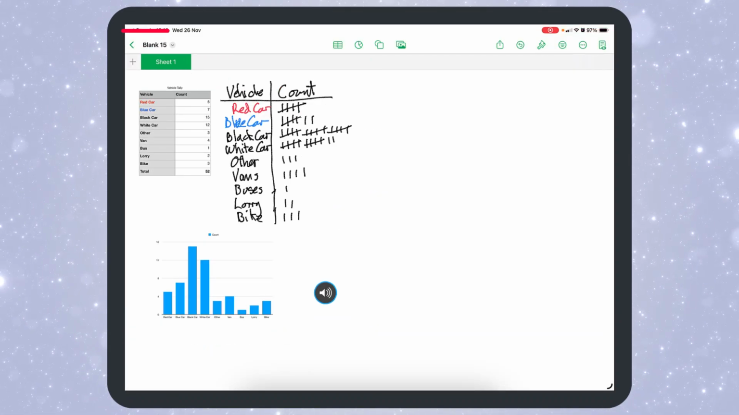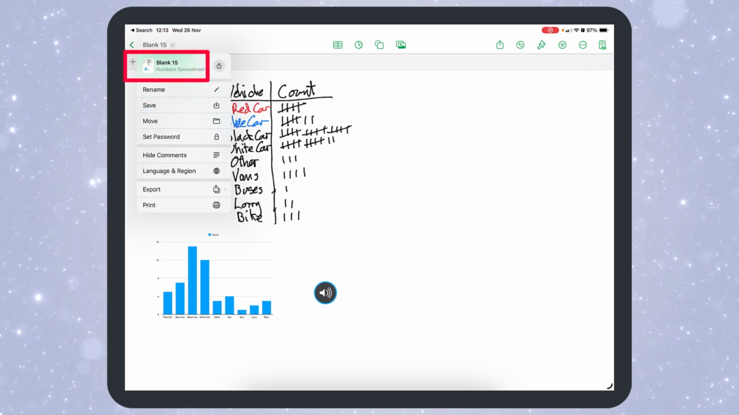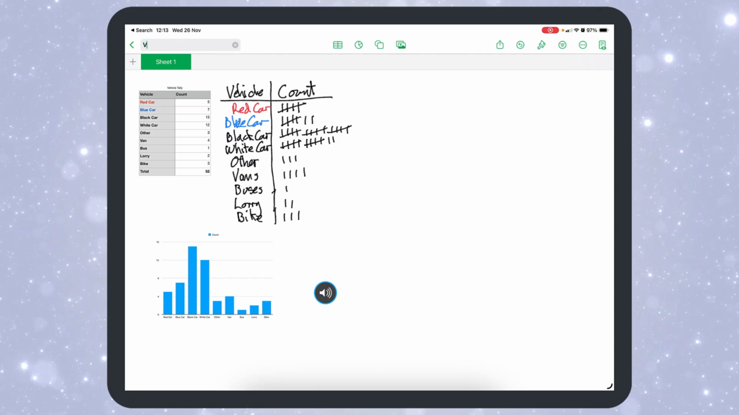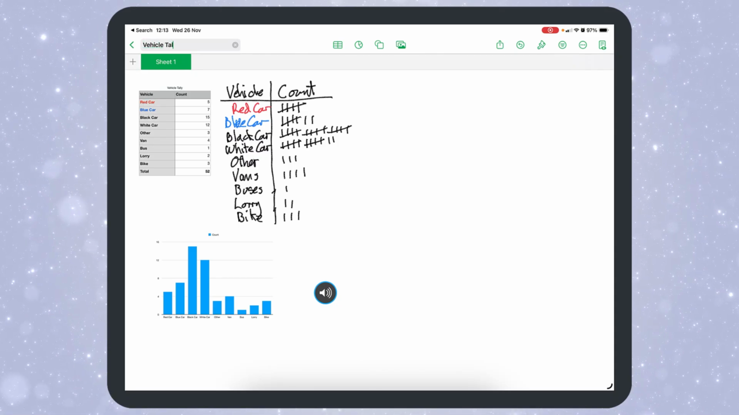And don't forget, the last thing you need to do really is rename that spreadsheet. So I'm going to call it vehicle tally. There we go. Click on one of the videos on the screen to get an example of a traffic video that the students can use in the classroom to count and tally up the cars and vehicles in the video.